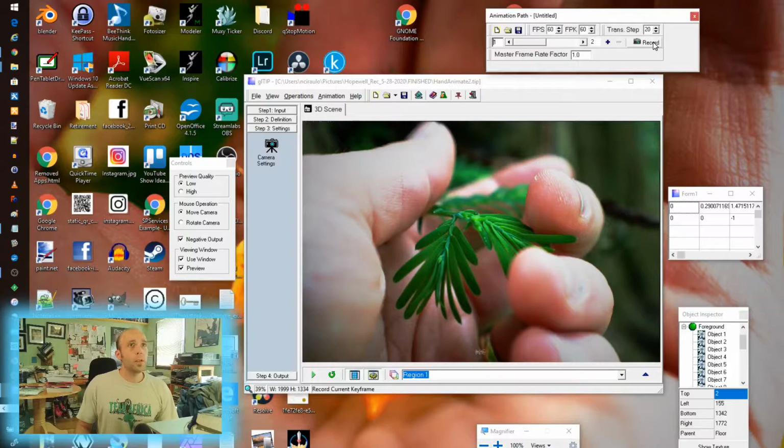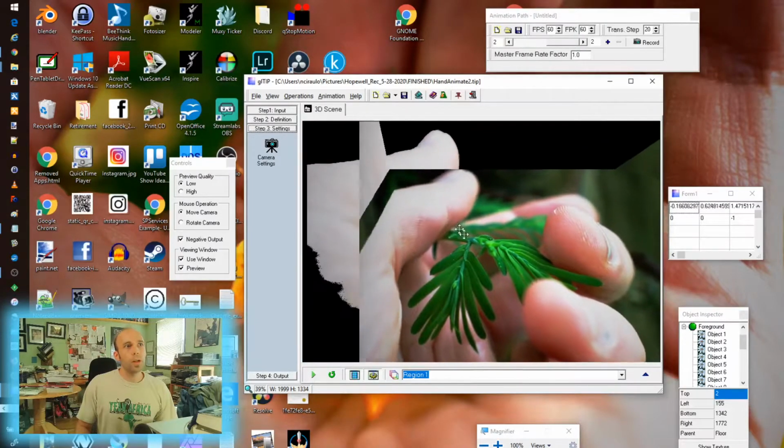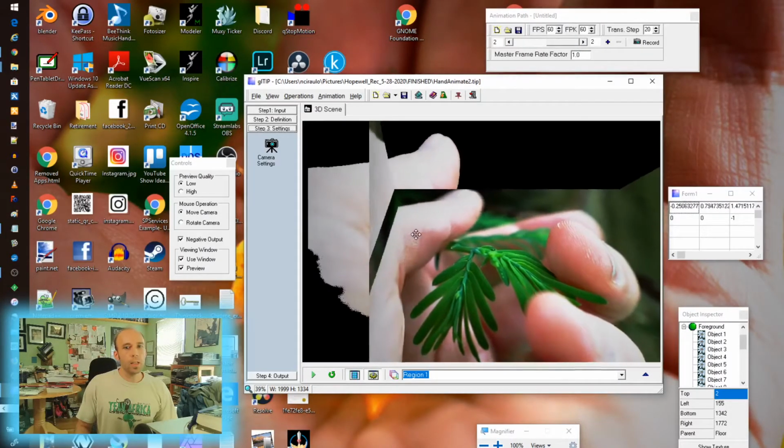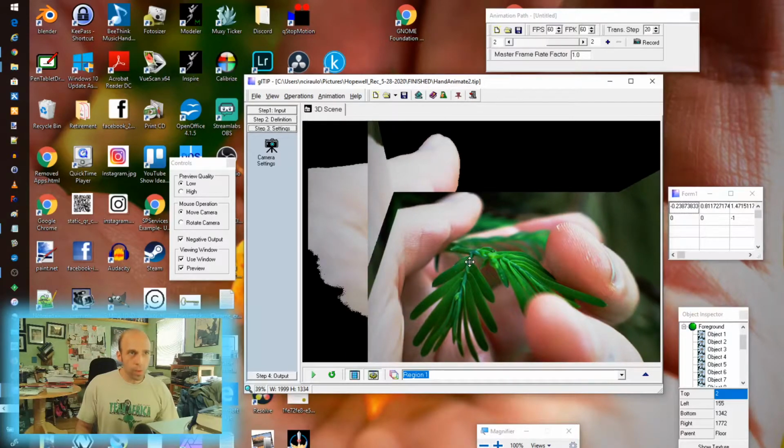What I am going to do here is, it looks like I had played around with this previously and left some keyframes in there. So I'm going to start at frame 1. I'm going to leave it where it is and record it. Frame 2, I'm going to move this around a little bit, and you can already see how it's moving based on that field, that depth of field that I created before.